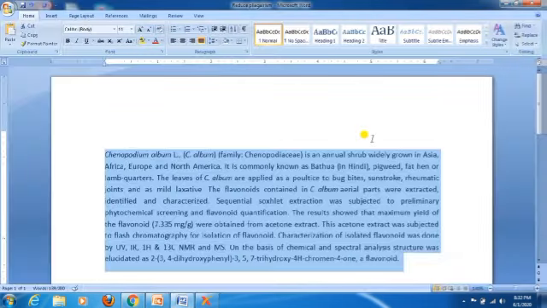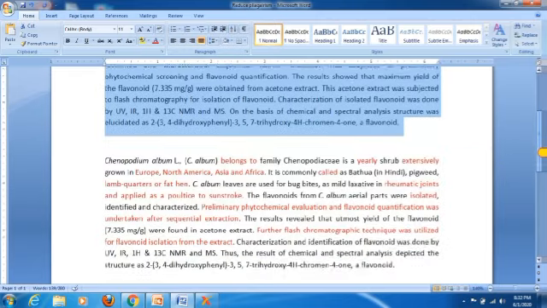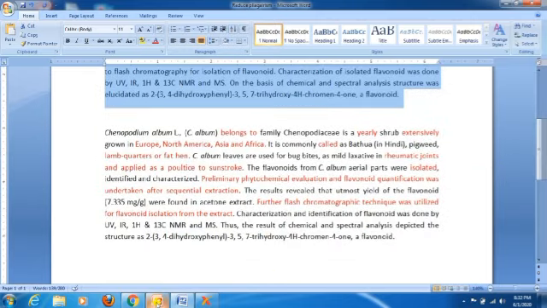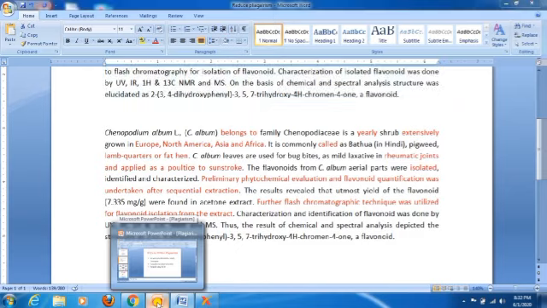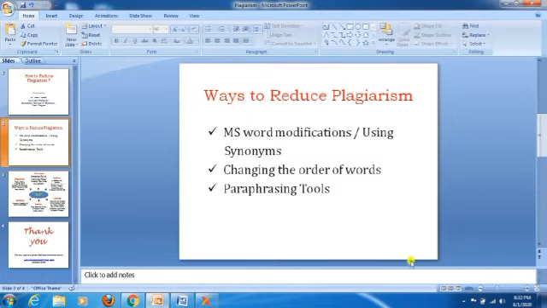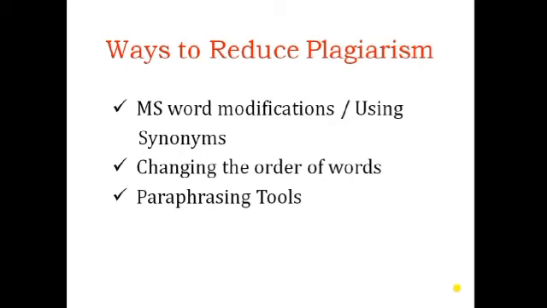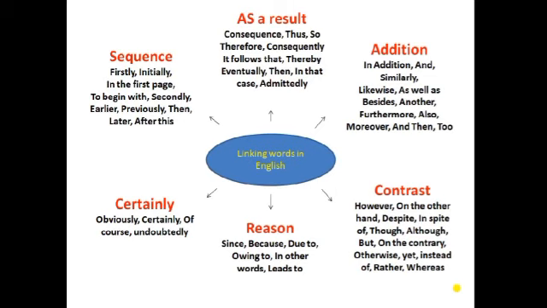Similarly, I have prepared one slide for all of you which will help you to remove the plagiarism by providing the linking words of English. This is the best slide. You can take a screenshot of this slide. We often use these while writing a review article or manuscript or any essay. We are always using 'as a result'. So if the words 'as a result' are plagiarized, then you can replace them with consequence, thus, so, therefore, it follows that, eventually.